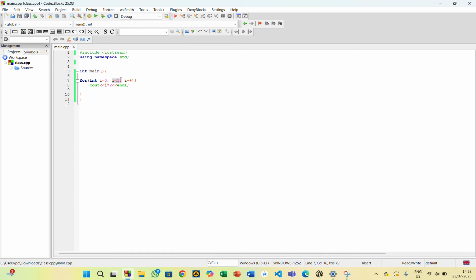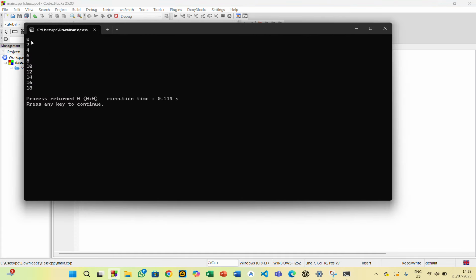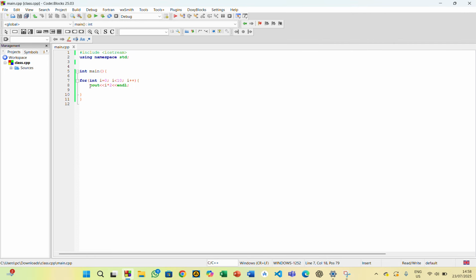For instance, if I put 10 here, meaning I'm saying my loop should run 9 times, and I run my code, you can see that it's printed up to 9. So 9 times 2 is 18. You can see.